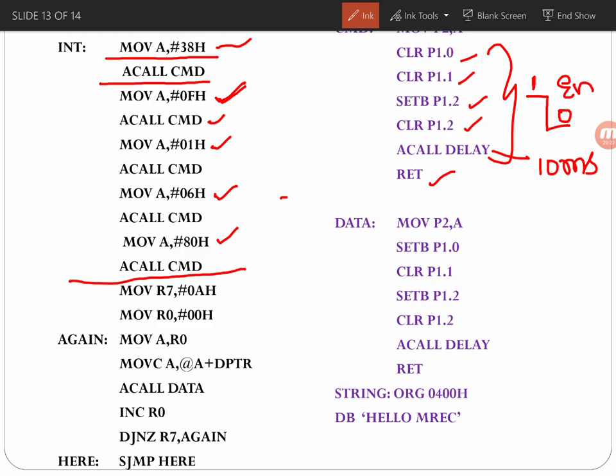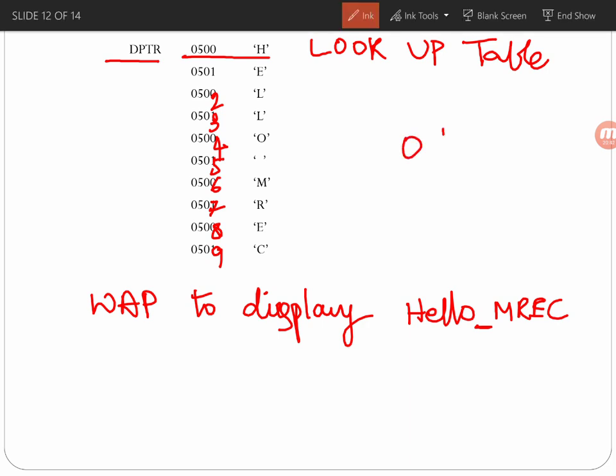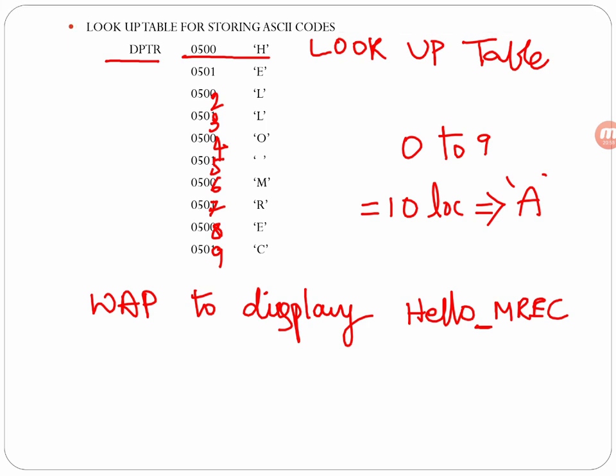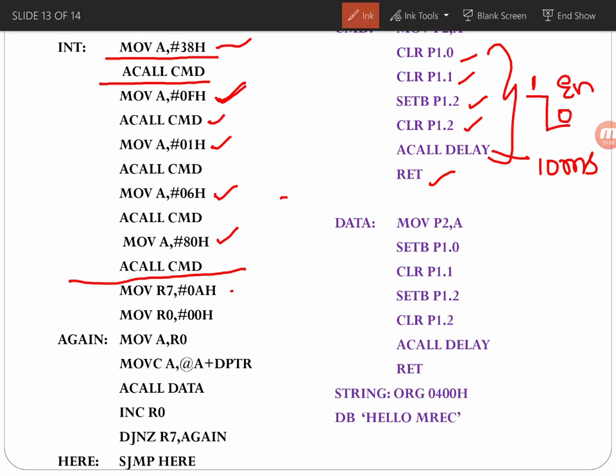Move R7 comma 0A. So what is this 0A? If you see the program, how many locations did I use for storing the text I want to display? 1, 2, 3, 4, 5, 6, 7, 8, 9, A. It is 0 to 9, which means 10 locations I have used. 10 is nothing but A. In hexadecimal, 10 is equal to A. So move R7 is equal to move R7, 0A.